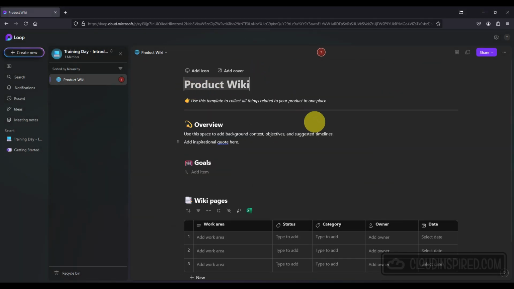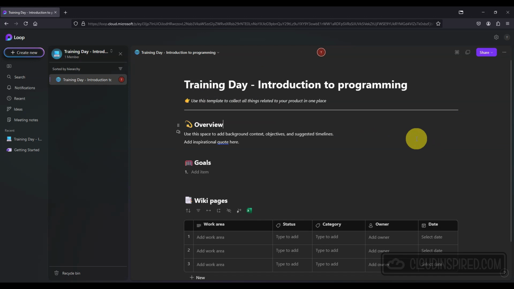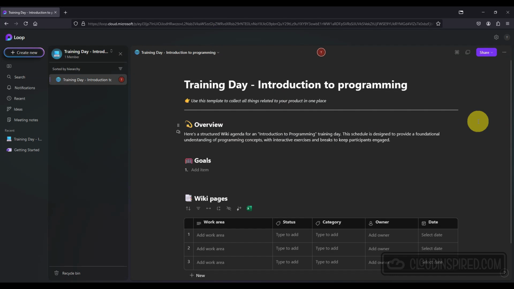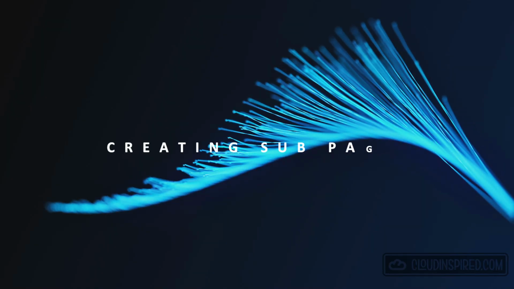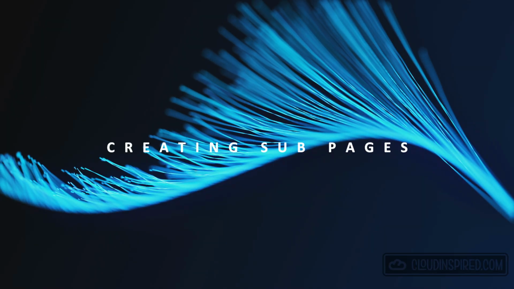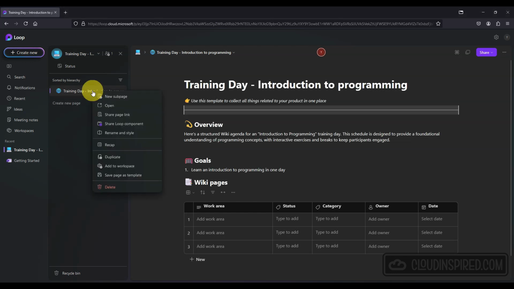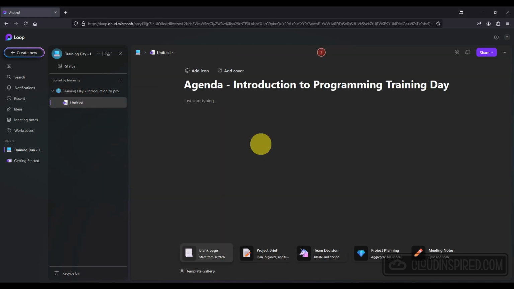We add a title and an overview and a goal to learn an introduction to programming in one day. And in the next section, we will add an agenda of our training course as a subpage and then link into our work area. So we created our main workspace. Now let's add some subpages.